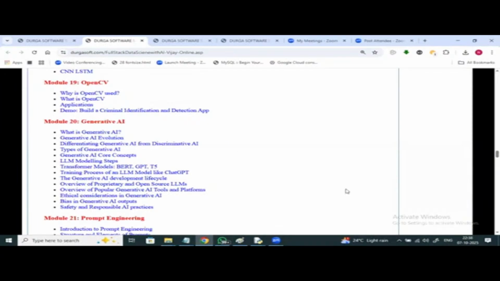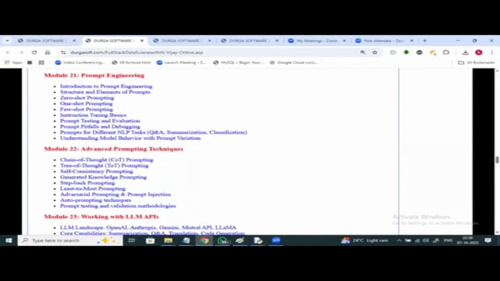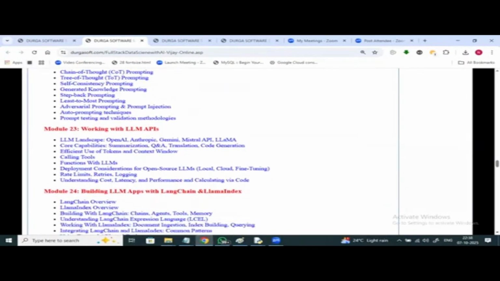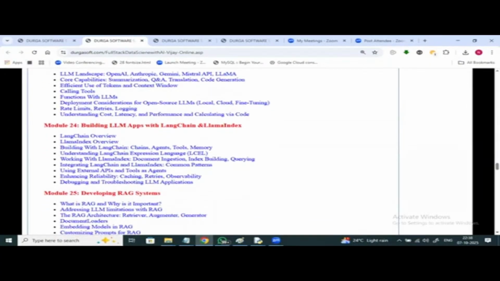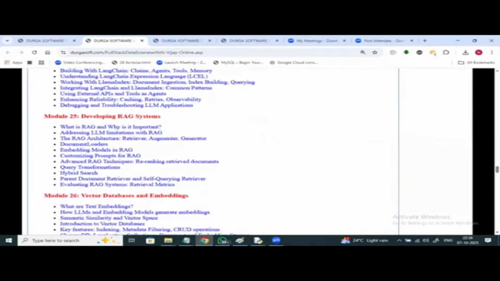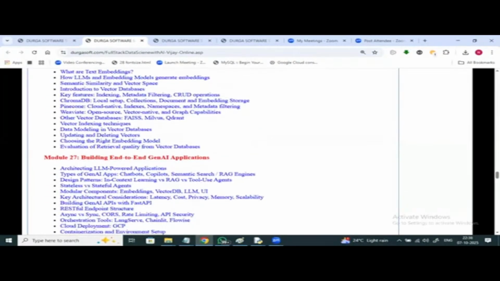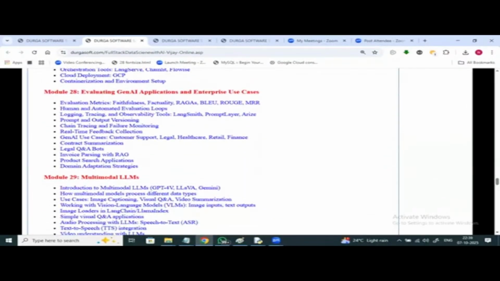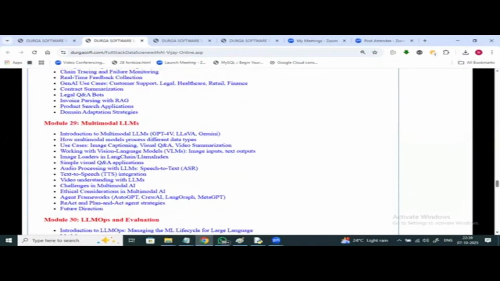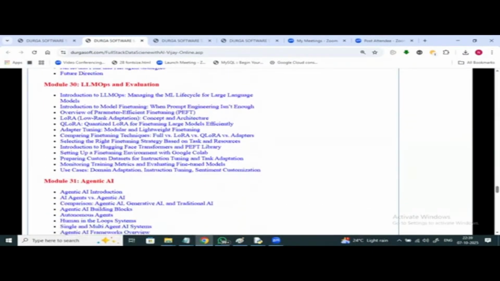From module number 20 to 40, we'll be discussing a lot on prompt engineering, advanced prompt techniques, COT, TOT, like chain of thought, tree of thought, working with LLM APIs, building LLM apps with LangChain, right? Developing RAG systems, vector databases, and embeddings, building end-to-end generative AI applications, evaluating Gen AI applications in enterprise use cases, multimodal LLMs, LLM ops and evaluation, agentic AI.